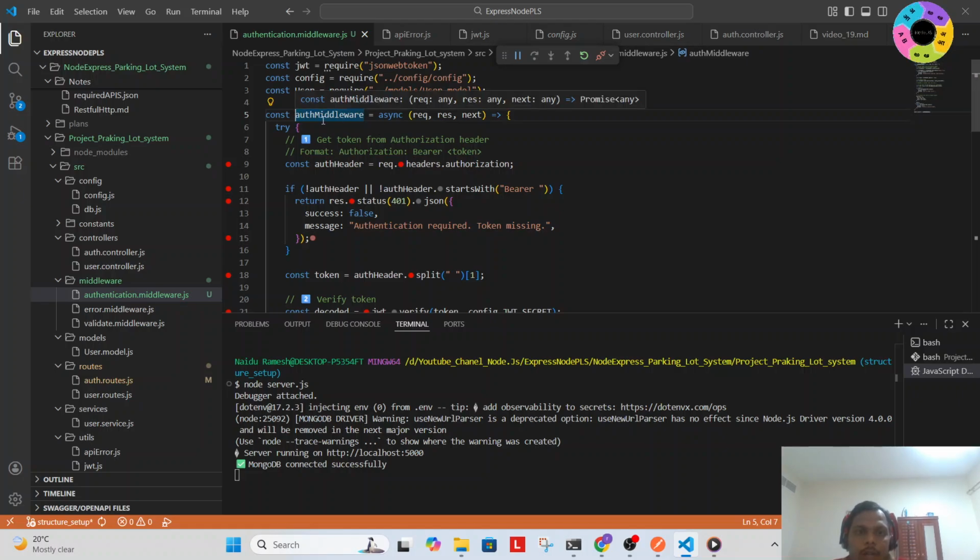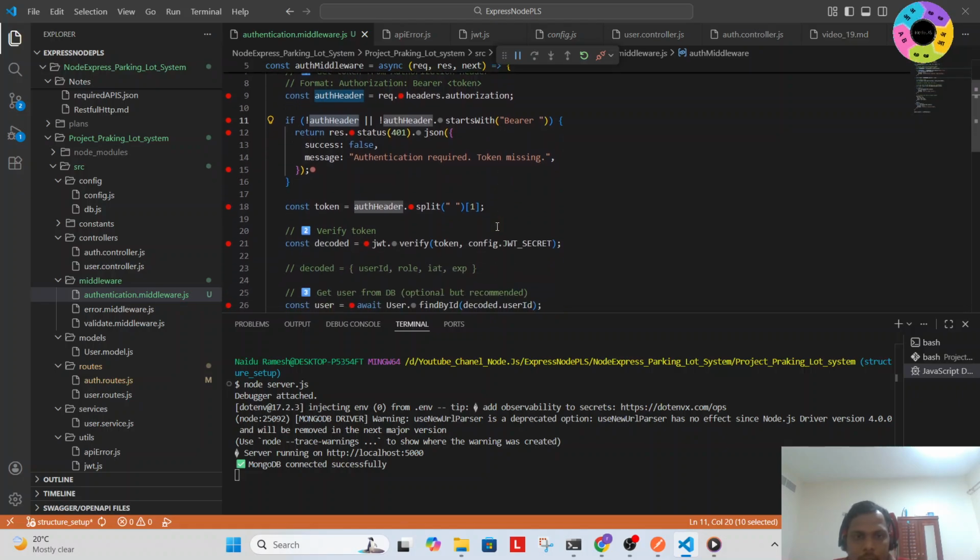In the auth middleware, the token which we got, we have to pass in the headers with the key called authorization. First we take this and check whether this key is there or not in the headers. If it is not there, then we return this error. If it is there, then we split it. Most of the time we use the bearer token, so it starts with bearer, a space, and then the token. People call it a bearer token.